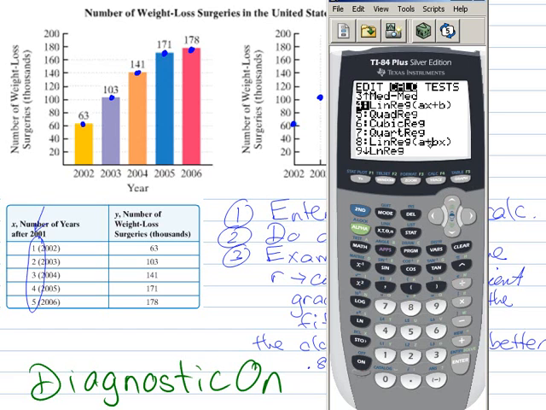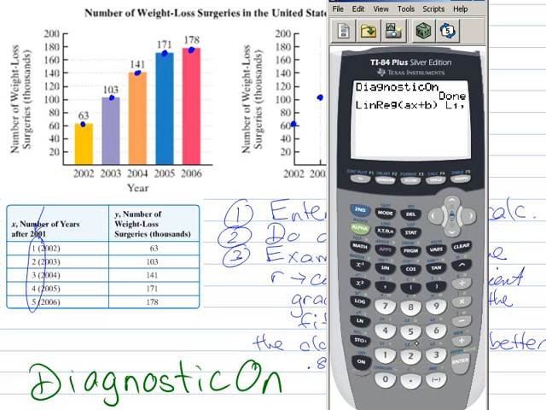I want the AX plus B, my linear regression. Every time you do these, you fill them out the exact same way. What it wants is the first list, which is L1, so I'm going to go second 1, comma, L2, comma. And then I want a y equals answer. To tell it that, I'm going to go to the vars button, over to the y vars, which would make total sense, right? No.